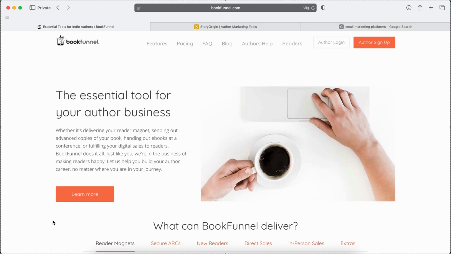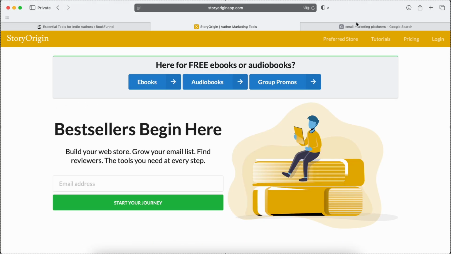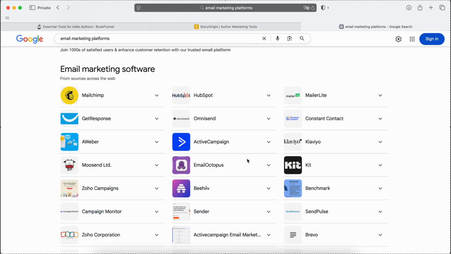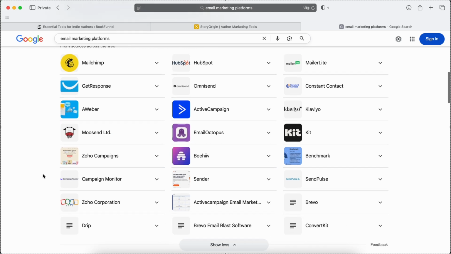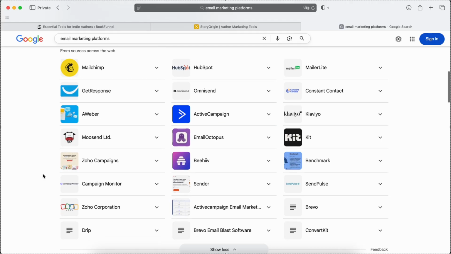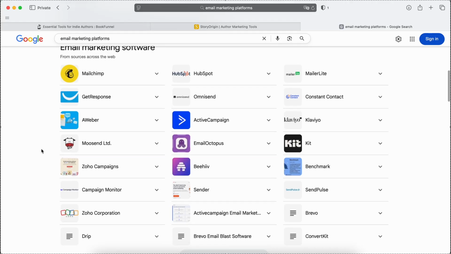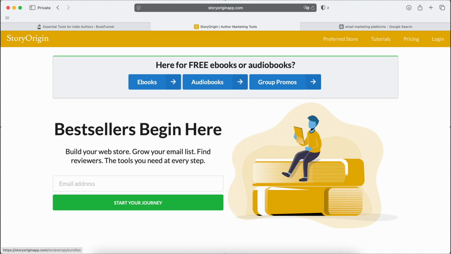So once you've got your lead magnet put together as a PDF, you can use places like BookFunnel, StoryOrigin, or your email marketing platform, and just have maybe a Google Drive link, or Dropbox or something, and in your email just say, here's the link, go download it. Or you can use stuff like BookFunnel or StoryOrigin. So yeah, that's how you would deliver the lead magnet.